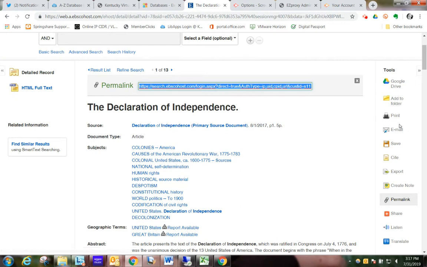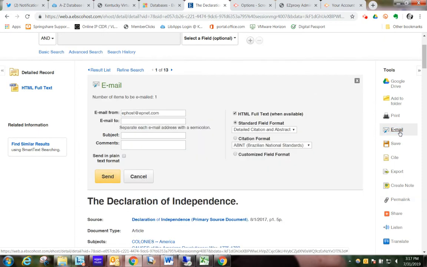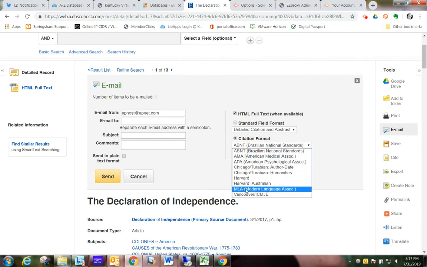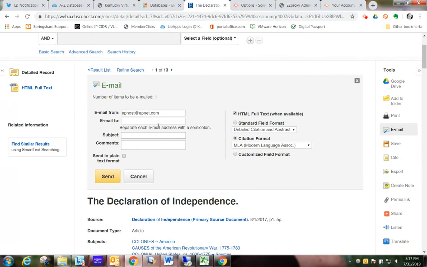And the last thing, I almost skipped over it, is to email this. So the email option is really nice because I can email it to myself or someone else, and I can choose my citation format.